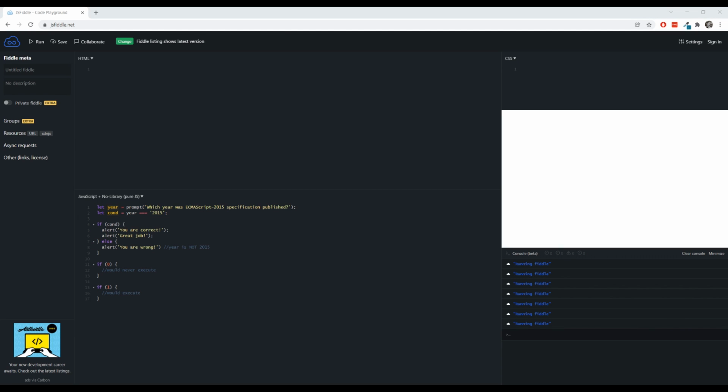Sometimes we'd like to test several variants of a condition. So that's where the else if clause helps us out. So for example, let's actually remove everything here. And yeah, let's remove this as well for the sake of clarity.